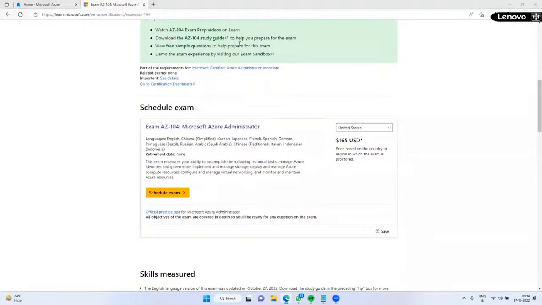Sir, will you provide the dumps for certification? Only dumps for certification. Dumps, she asked for dumps. Okay, yes. So I will provide the dumps. Okay, thank you.